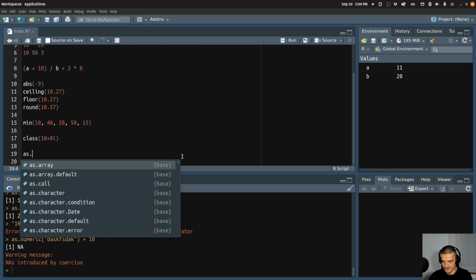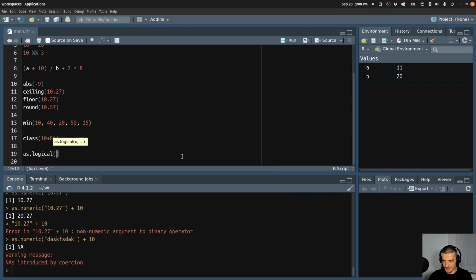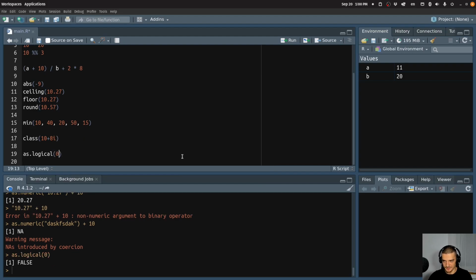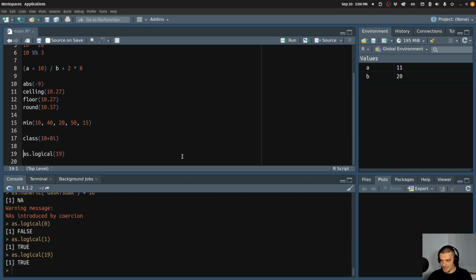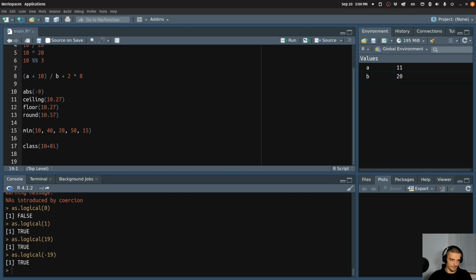So that's possible, and then there's also some conversion that happens if you take a number. For example, as.logical, you can pass the number 0, which is going to be false. as.logical of 1 is going to be true, and I think everything actually that is not 0 is going to be true. I'm not sure about negative numbers. Yeah, everything that's not 0 is basically considered true, and 0 is considered false. So these are the basic data types and how you can convert them.